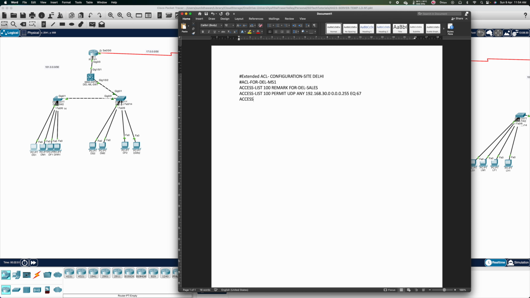Then I'm going to say access list 100 permit UDP 192.168.30.network and send back the response here, EQ 68.